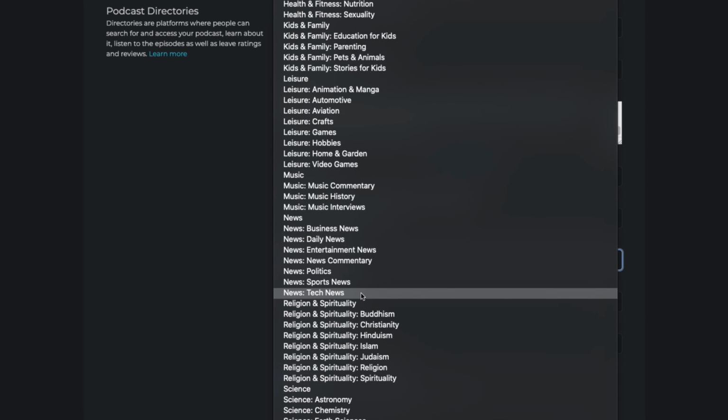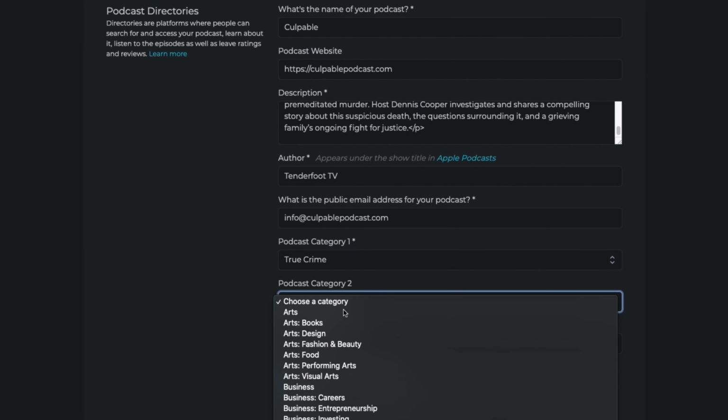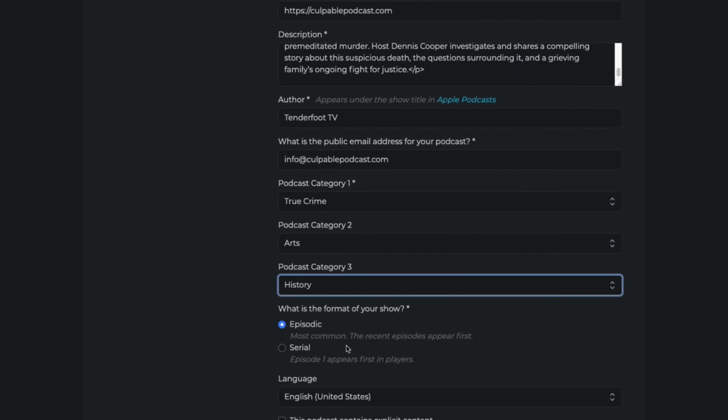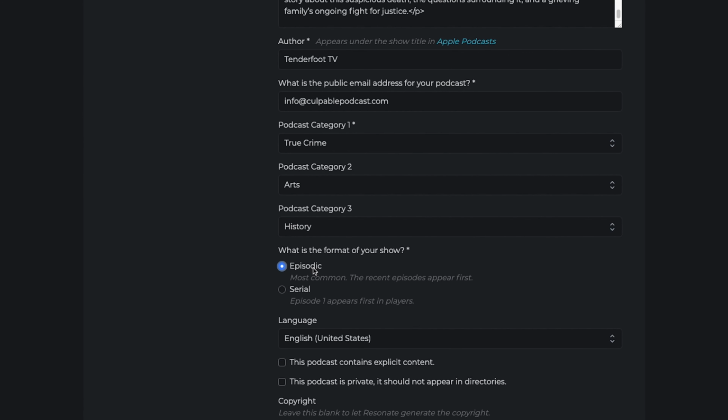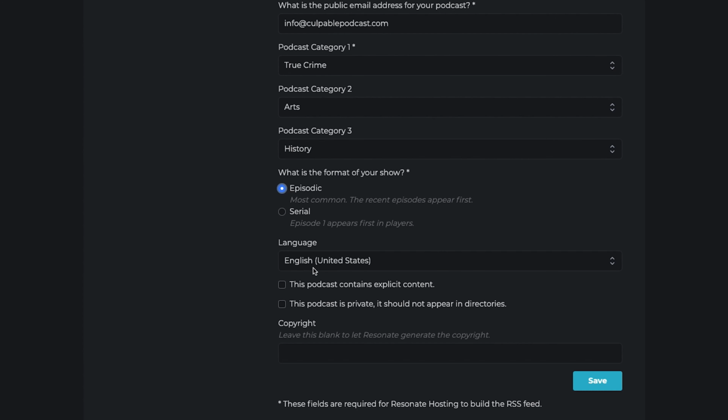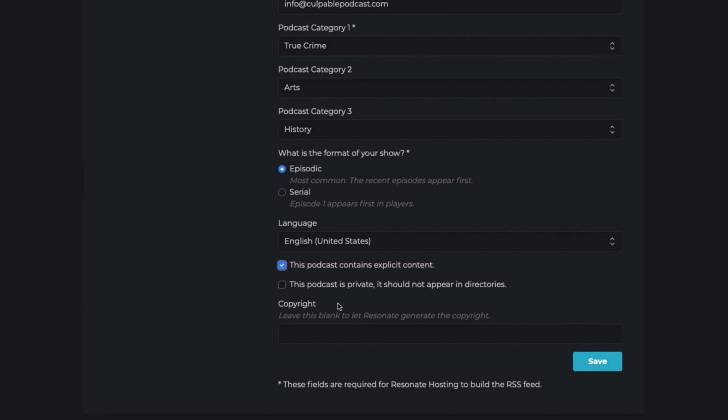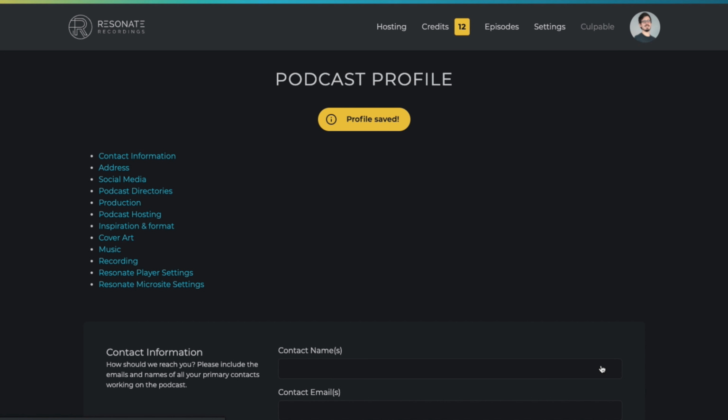Podcast categories. These will be the categories that you want to be associated with for listeners to be able to find you. Show format. So for show format, you'll choose episodic if the episodes will stand alone, or serial if they need to be listened to in sequential order. The language is the spoken language on the podcast. And then you'll need to make sure that you check this podcast contains explicit content if it's needed. And you'll also need to check this podcast is private. It should not appear in directories if that's needed. If you need more information about private podcast hosting, be sure to reach out to our team.